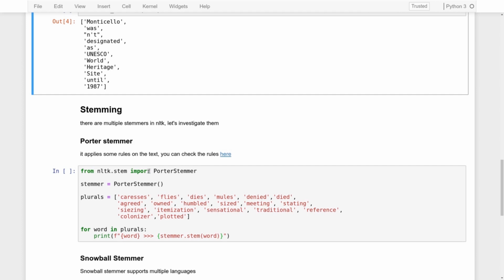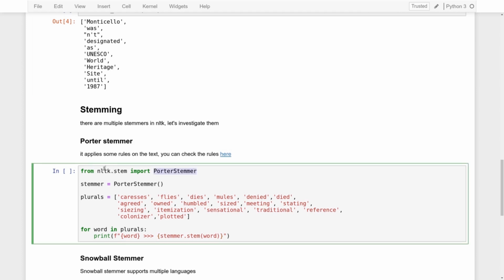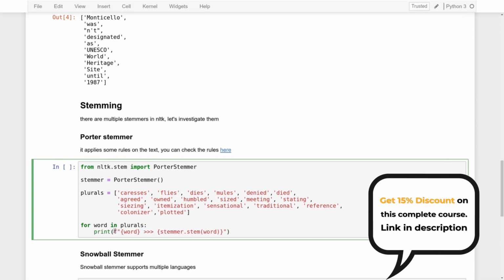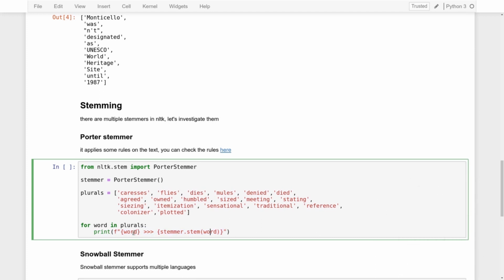To use the Porter stemmer, we're going to import PorterStemmer from nltk.stem, and we're going to initialize a stemmer object. Here we have some plural words, and we're going to see what the stemmer applies to them. You can see here a different way of defining strings. When you have some variables and you need to include them inside the string, you just use an f in front of your string, which basically means that this string is going to be a formatted string.